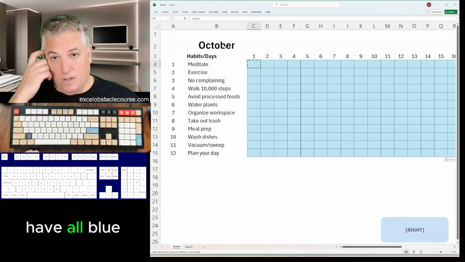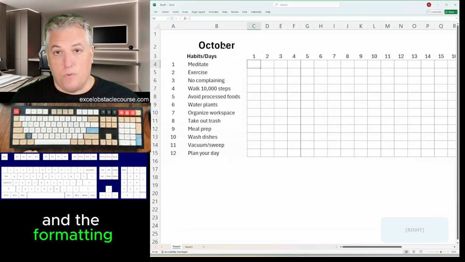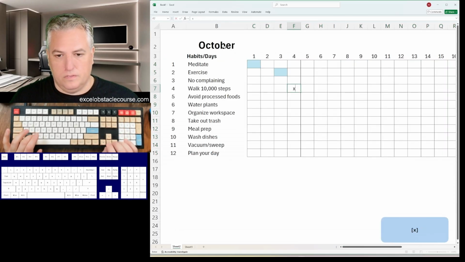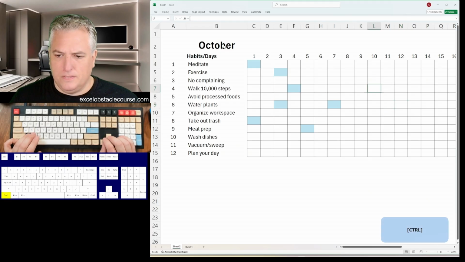And look, we have all blue, which we don't want. I'm going to delete it. And the formatting stays. So pretty neat, huh? Sure looks a lot more attractive than X's.